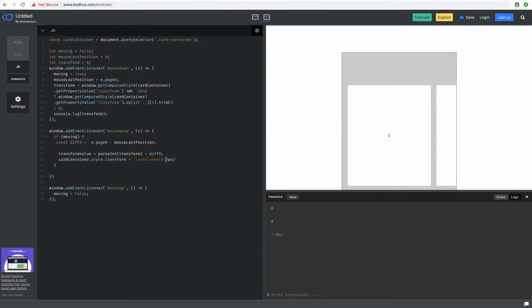Now, if I replace this with transformValue here, just like that, you'll see that when I move here and release the mouse, and if I continue, it doesn't reset to the zero transform or the translate that the cart container has. So it actually preserves it, as you can see. Now we have a good effect, and this is exactly what we wanted.